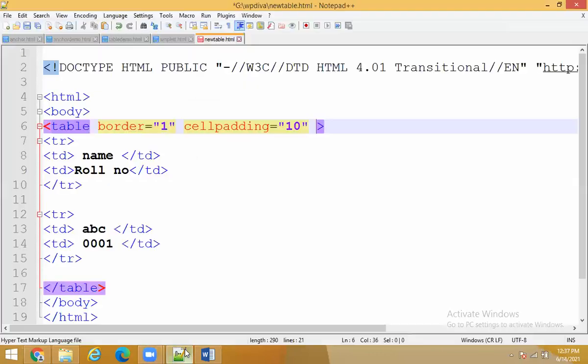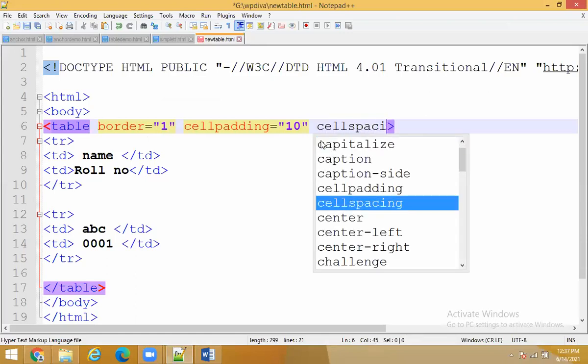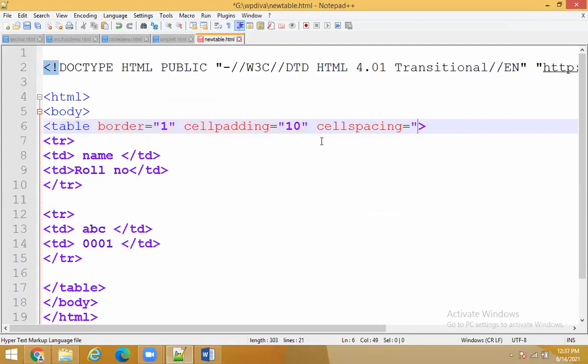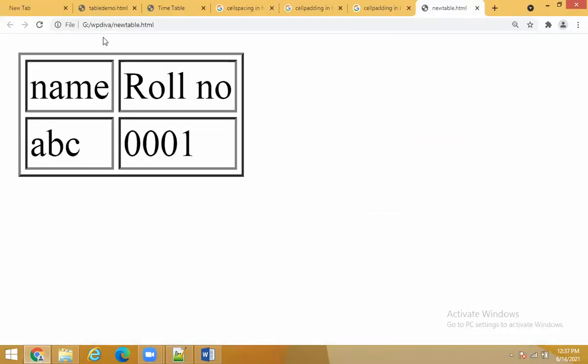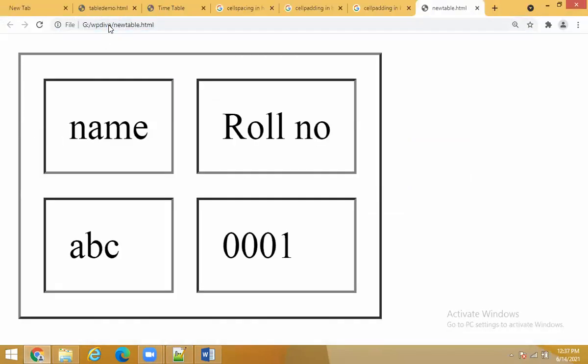Fine. Now I will just change the code. Cell padding is equal to 10. Cell spacing is equal to, also I will take 10. I am taking the higher one. Okay, fine. Now we will run the code, right? I will go back to code. See, in this way the table is going to appear. Did you see how the cell spacing and cell padding is implemented? So in this way, the cell spacing and cell padding are going to work, guys.